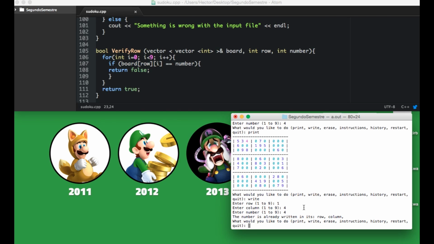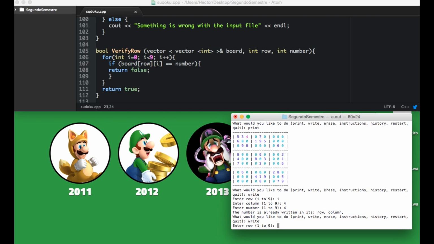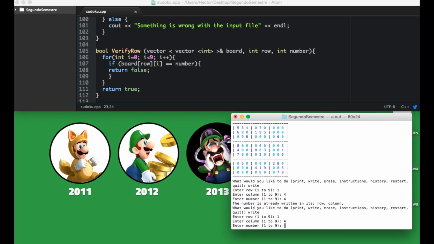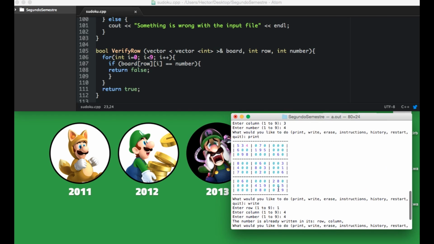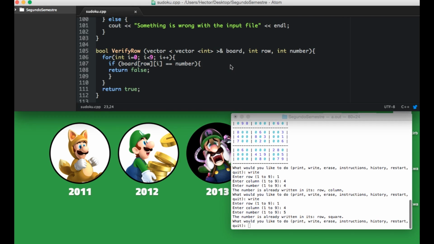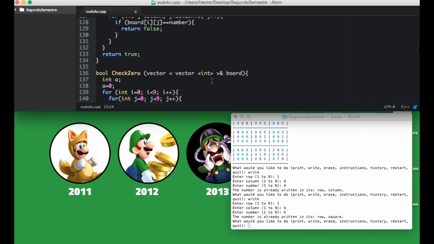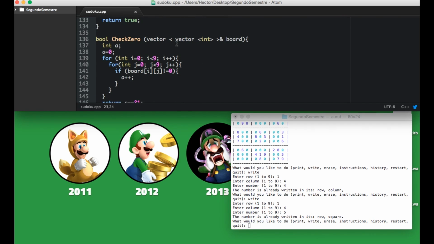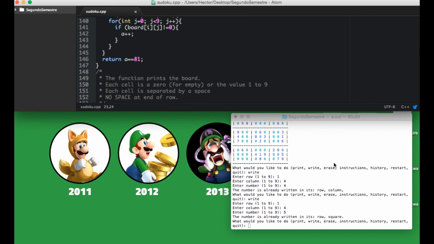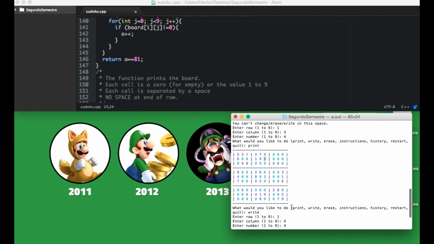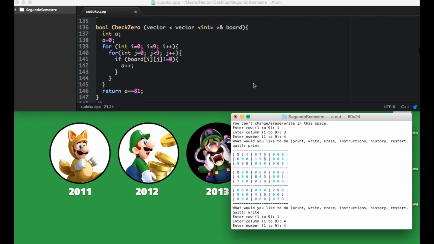But for example, if I intended to write in the same place just 1, 4, and I try to write a 5, it will also check for its square. So it's already written here in this row, but it's also written over here in its quadrant. So that's how we manage that. Apart from that, we can check 0. So if int a equals 0, this is just gonna be the quantity of spaces. This one is not really all that important.